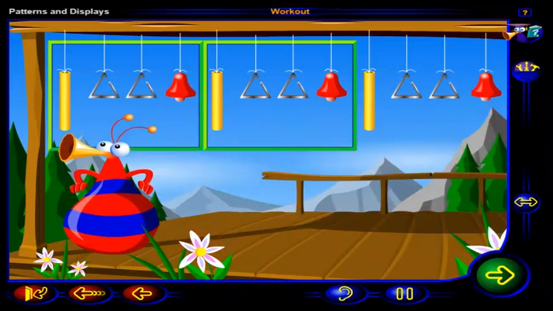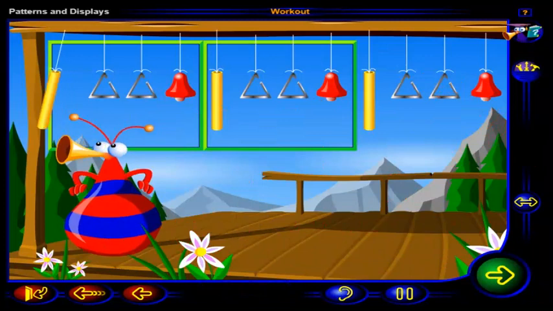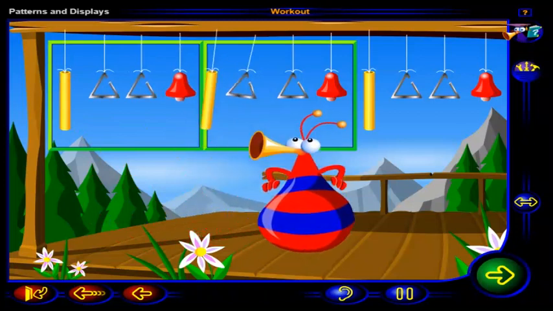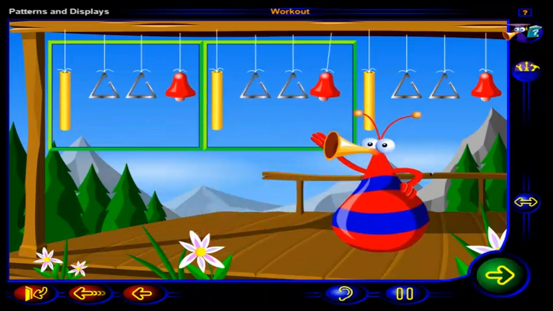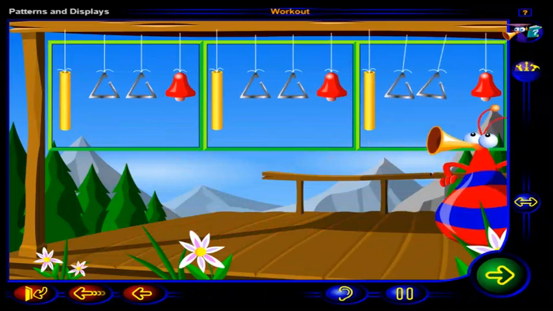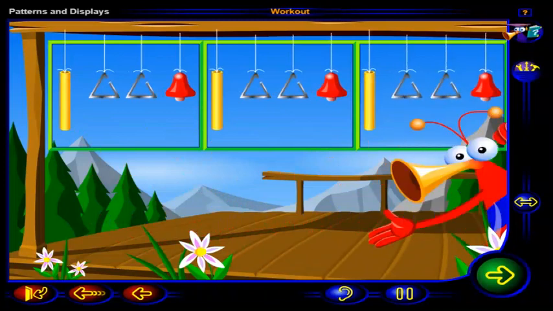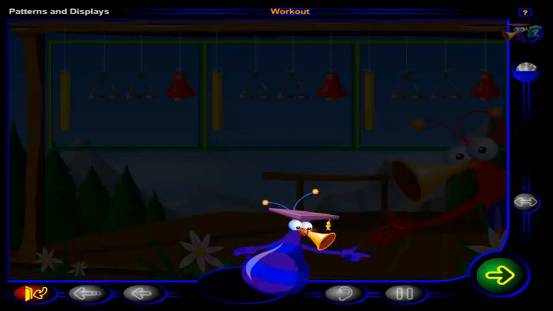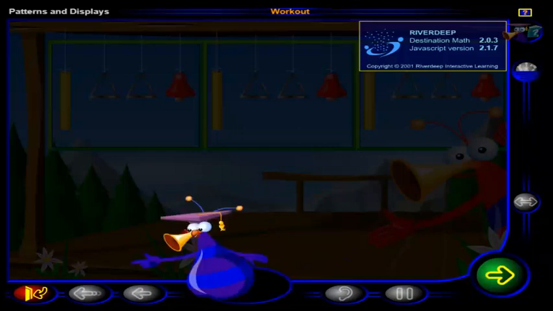Great! You've replaced all the missing chimes. Now, take it from the top. Good job! You've completed this workout. Click here to go to the next lesson, or click here to return to the menu.